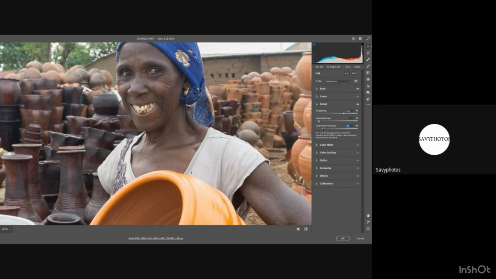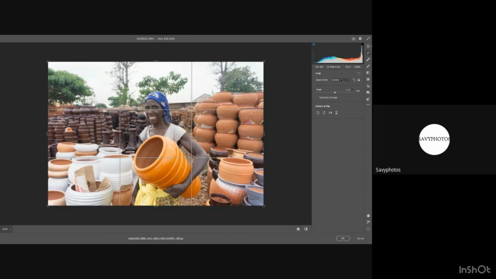Color noise reduction. Use it small. Take this back so we don't have everything looking so artificial. I don't know, I personally like it that way.